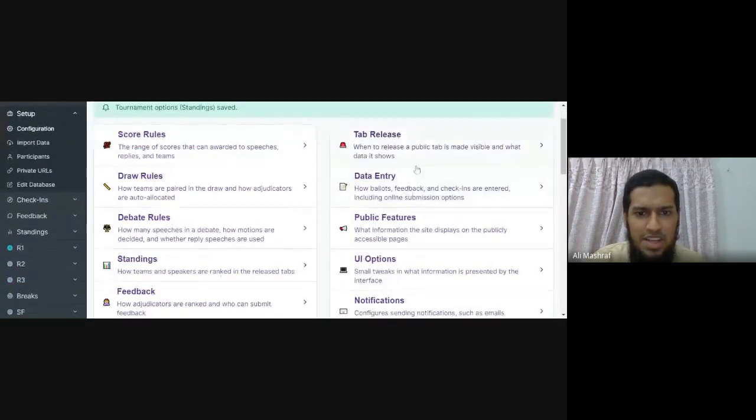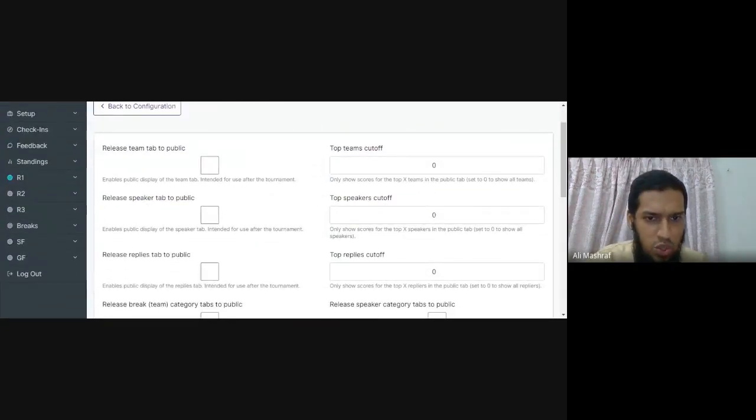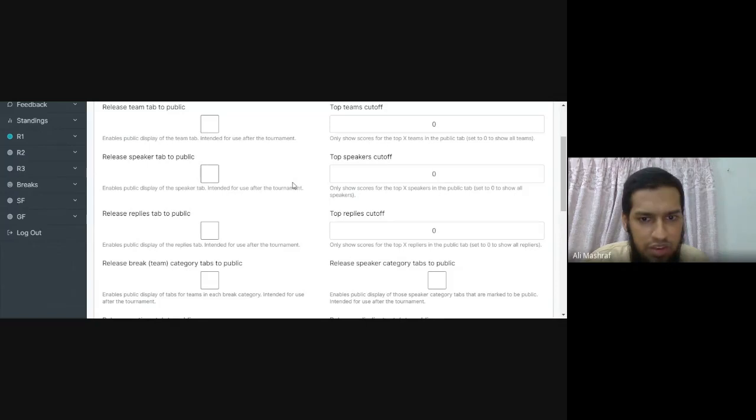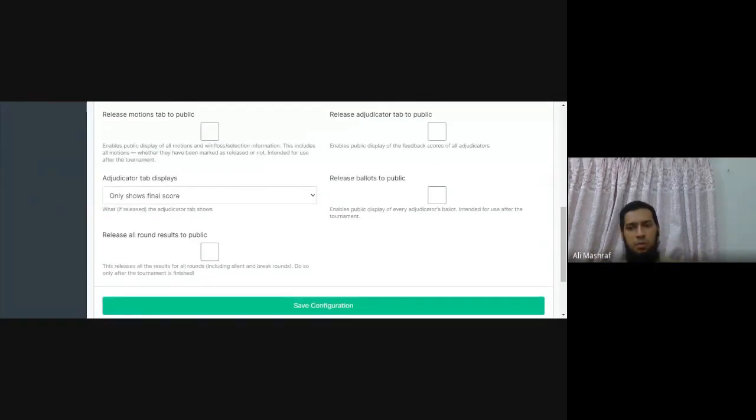Just in the tab release area, can I see if we have all the privacy settings on? Yes. Release, we do not use these unless the tournament is already over. After the tournament is over, we release all the details. None of these should be checked at the beginning of the tournament. You check these all after the tournament is over. We'll come back to this page at the end of the video again.